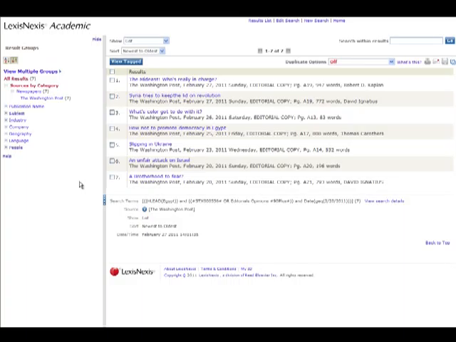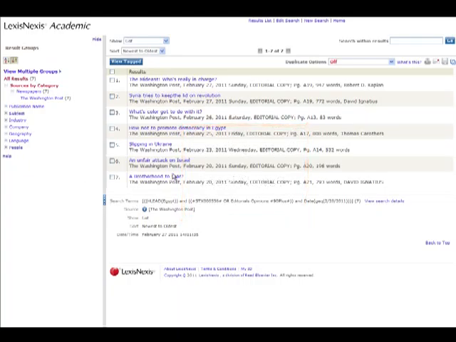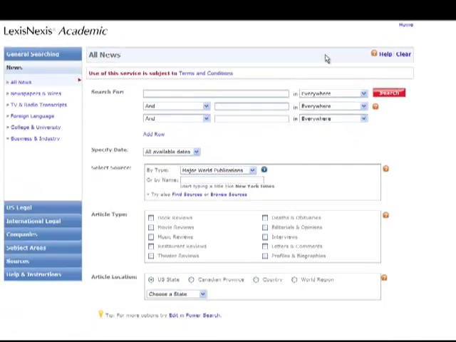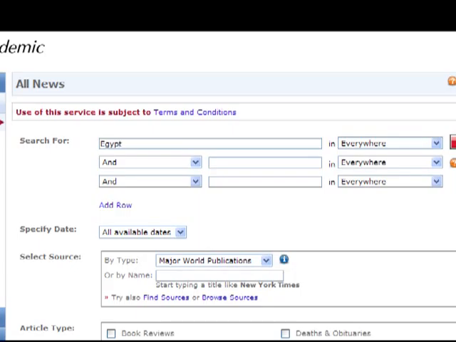Let's say we want to do another search to find out if there's been anything written in Indiana about the local reaction to the Egypt crisis. How will we find that out? Well, first, we could click on the New Search button in the top right. We'll keep Egypt as the topic and headline and lead information the same in the search box form.